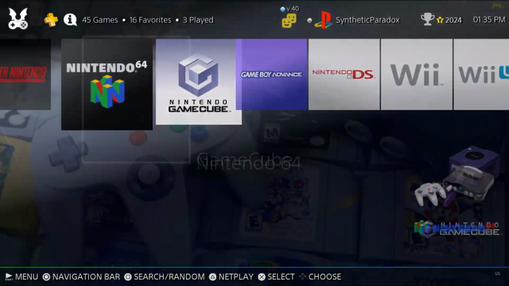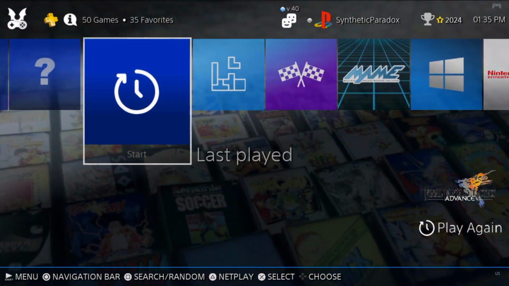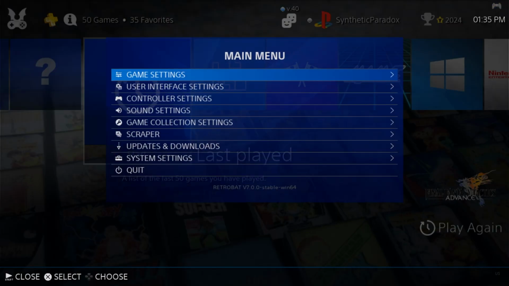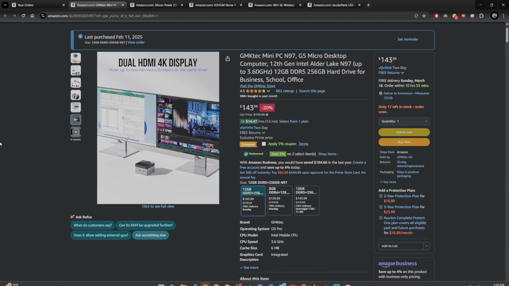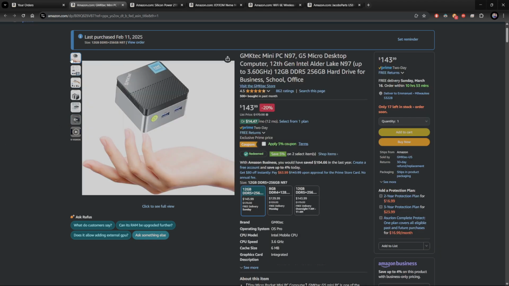But actually, before I keep going on this, let me just show you what I've done as far as what parts I've gotten. So, this is the mini PC that I got. It's just the GMKtec G5 with the 12 gig DDR5 integrated memory. I think it's 4800 megahertz. You cannot upgrade that. It's soldered in.